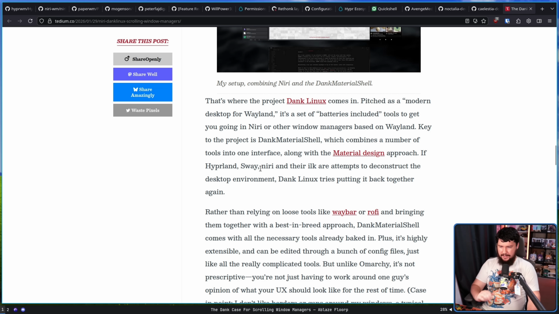And of course, if you like a full desktop environment, keep using a full desktop environment. If you like a window manager by itself without having a full shell around it, keep doing that. That is totally fine. But if you want to bridge that gap, now it is basically easier than ever to do so. And this piece, I think, explains it well. If Hyprland, Sway, Niri, and their ilk are attempts to deconstruct the desktop environment, Dank Linux tries putting it back together again. Projects like this have made window managers considerably more approachable.